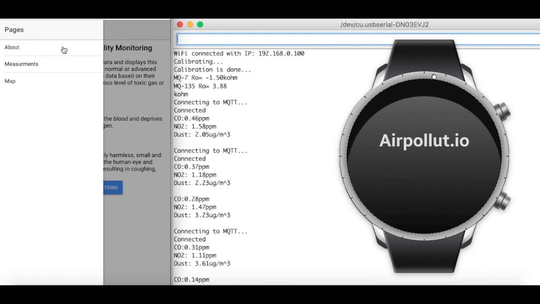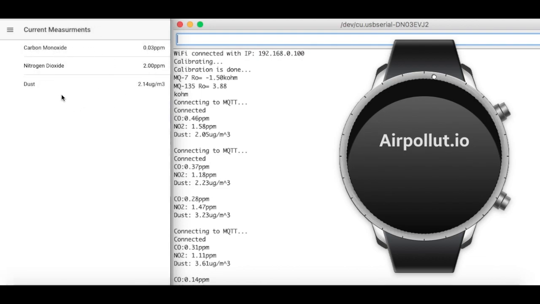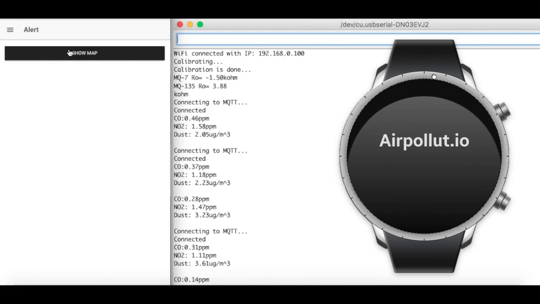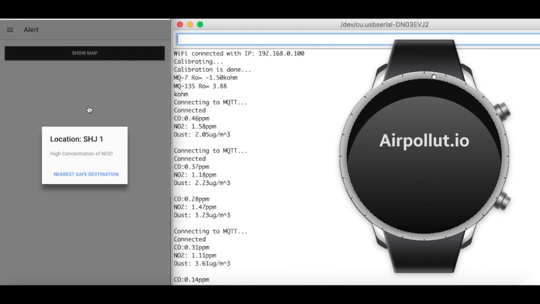The About page, which we have seen, and the Measurement page, which shows you the current concentrations of the pollutants and a daily average of the pollutants within your area, within your midpoint node: carbon monoxide, nitrogen dioxide, and dust. And lastly, there is a map alert page that, when you click on it, shows you whether or not there is a high concentration of one of the pollutants. For instance, here in your location, which is Sharjah 1, there happens to be a high concentration of nitrogen dioxide.